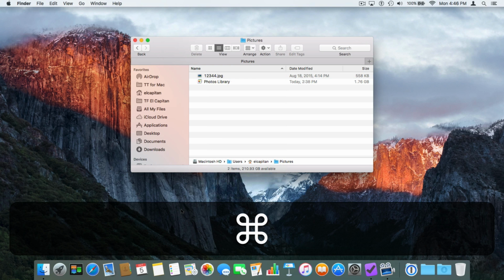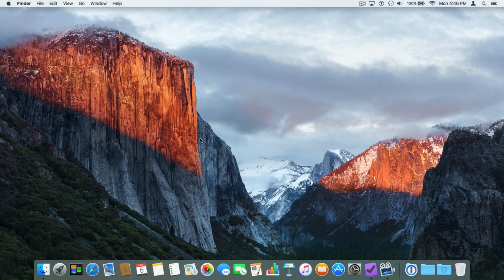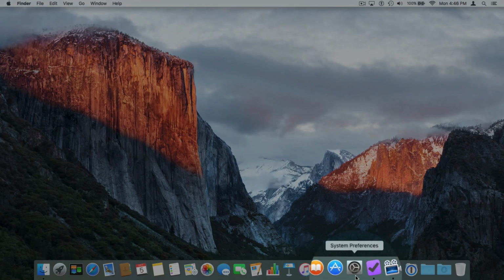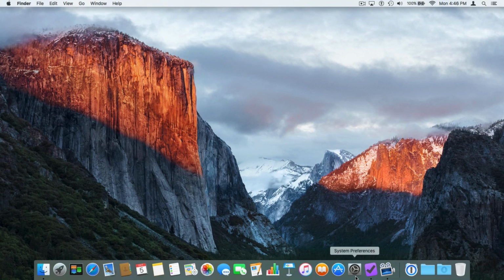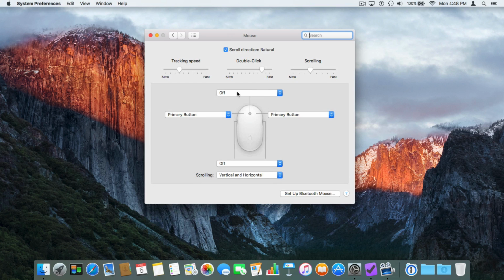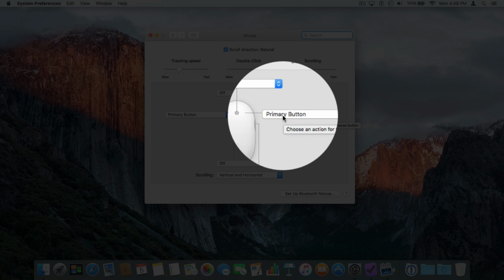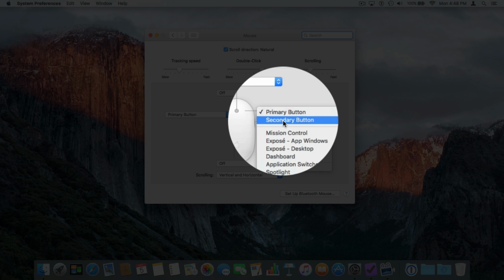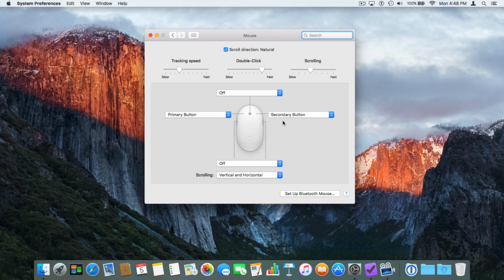Now, if you have a mouse with multiple buttons, you can use one of those buttons to access the secondary menu. You do that through our System Preferences. Select it. And now what we need to do is go to Mouse. And let's say when I right-click on my mouse, I wanted to access the secondary menu. So now all I have to do is just go over to where it says Primary Button here, and when I select it, I just choose Secondary Button. Now when I right-click on my mouse, it's going to pull up that secondary menu.